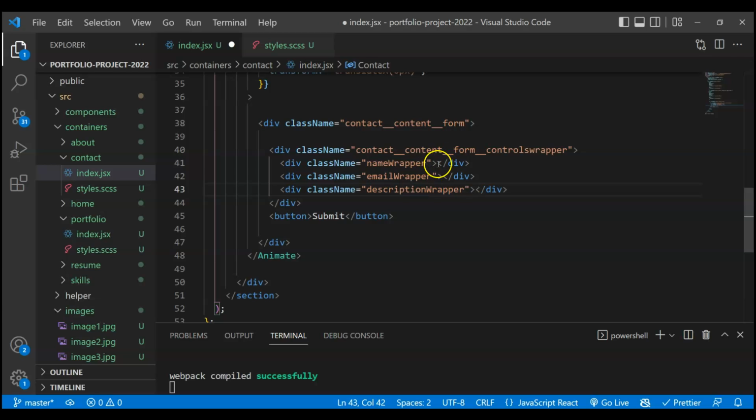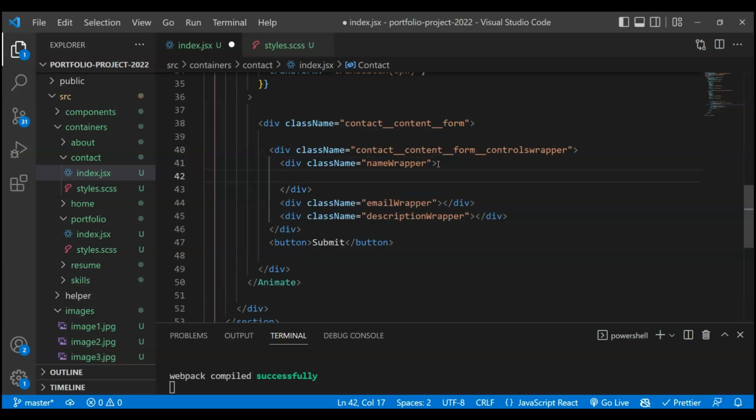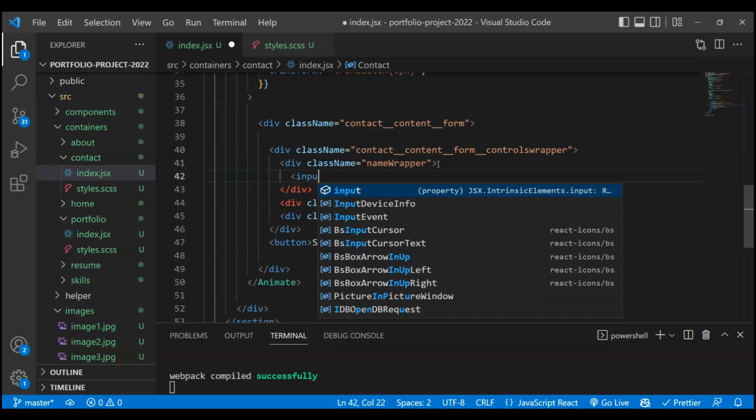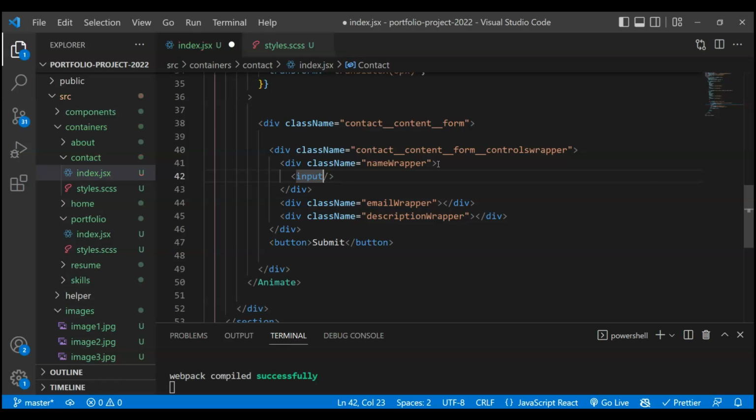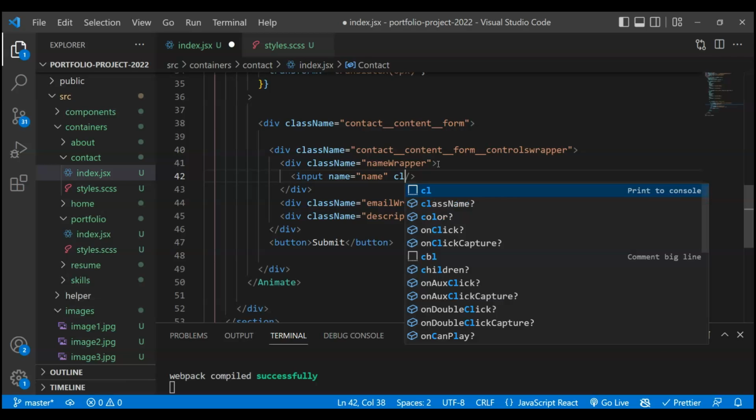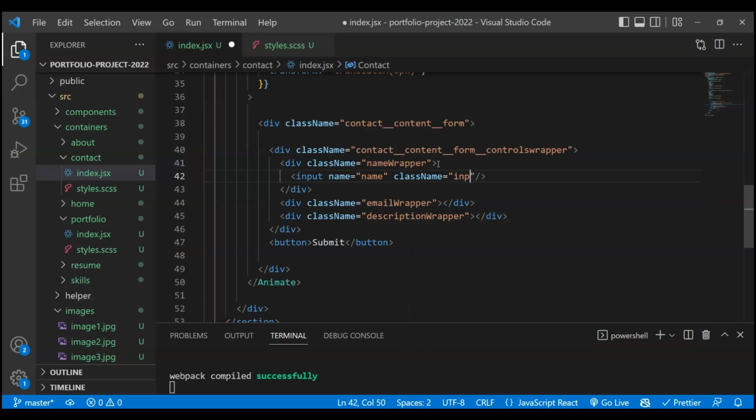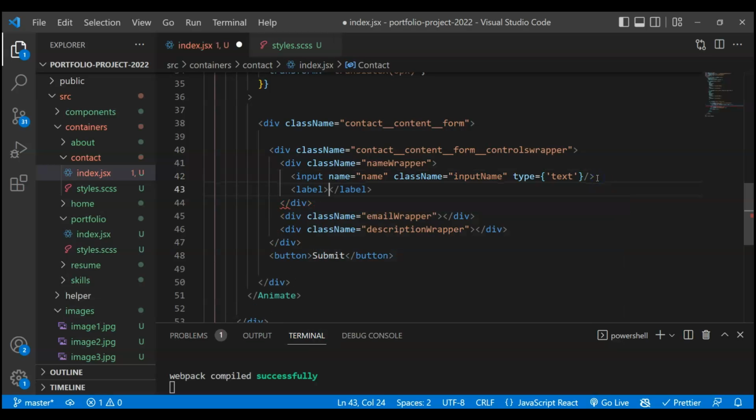All right, now here basically what we have to do, we have to take one input and also we have to take one label. So this will be input, and here we'll take name will be name, we'll take class name, let's take this one as input name, and also we'll take some type, and this will be text.